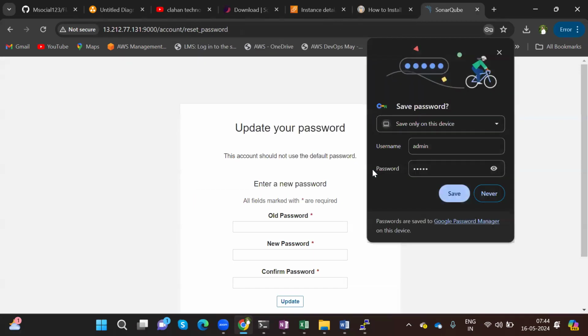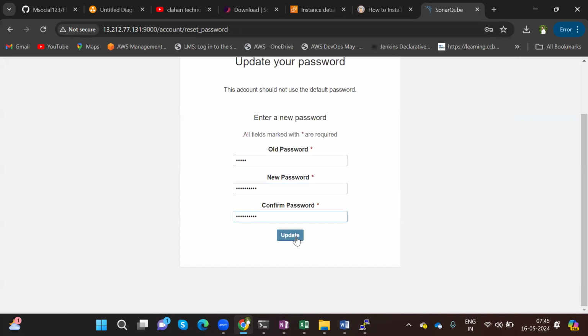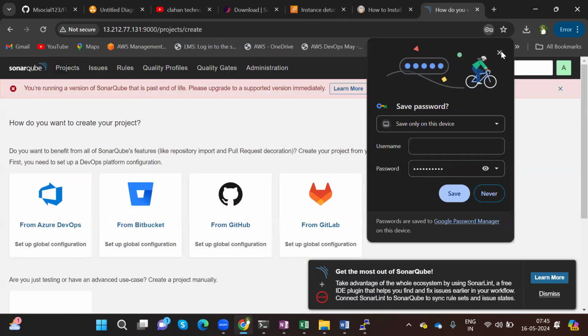It is asking to reset your password. Let me reset my password. This is my old password, and this is the new password which I'm going to configure now. Let's use 2024. The confirm password also we have to mention as 2024 here. Now we have to update this particular password. Click on update. You see the password is updated right now.